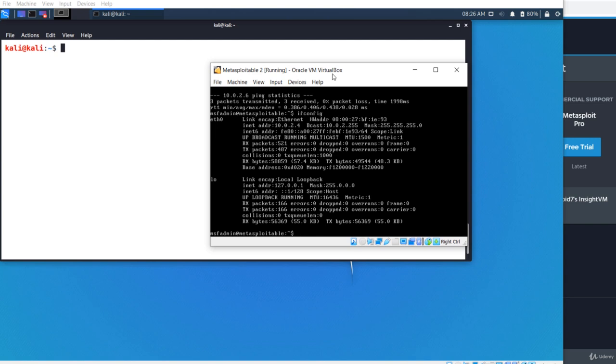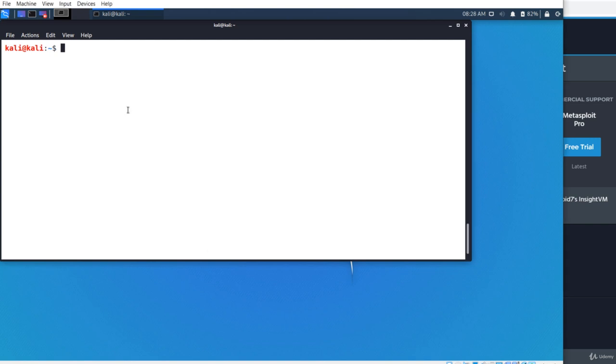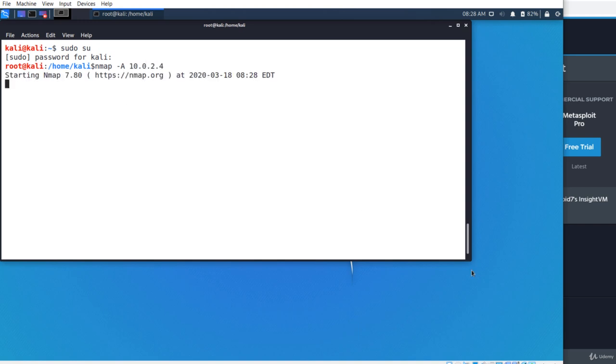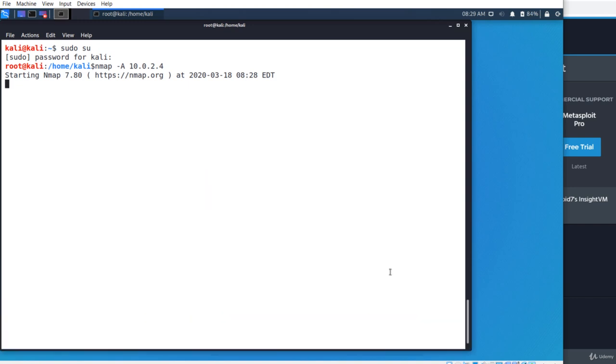The first step of any attack is called reconnaissance. So let's scan the target for vulnerabilities using nmap. I want to scan the target as root. So nmap -A and the target's IP address. It's almost done.